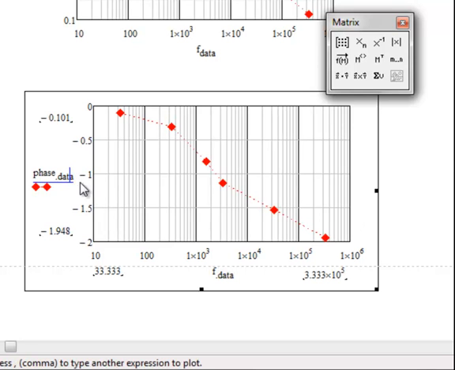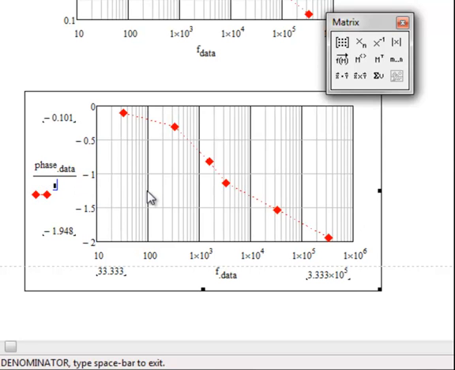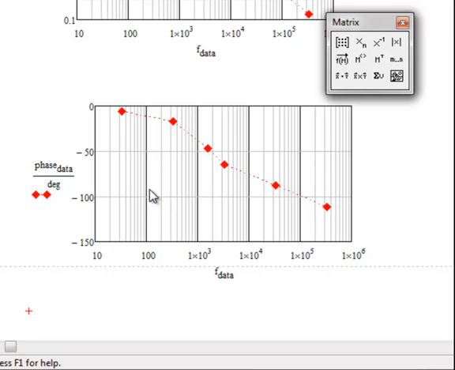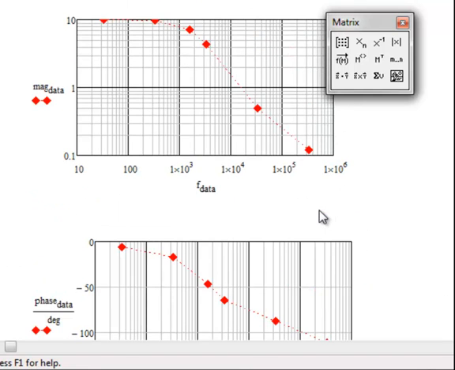Okay, and then finally I want to plot this in degrees, not radians, so I divide it by degrees. And now, this asymptotically would normally go to minus 90. The circuit that I'm measuring, which happens to be an op-amp low-pass filter, actually continues to lose some phase here. Okay.